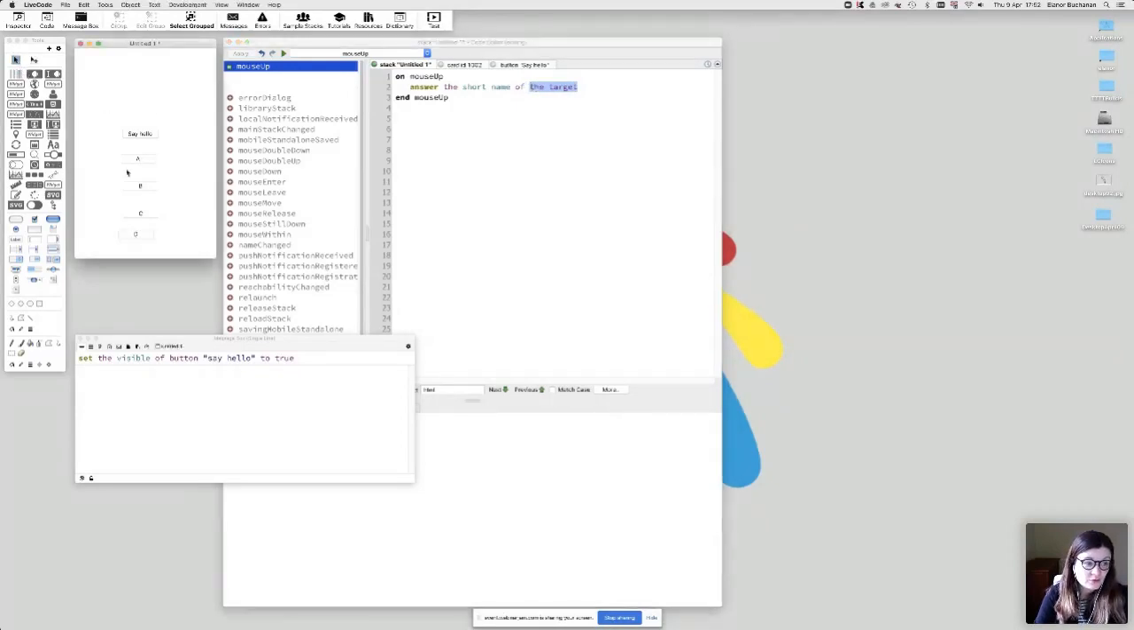So now if I go into run mode and click on A, we should get A, then B, C, because none of these buttons have handlers, so it's bypassing the card, which also doesn't have a handler, and jumping straight up to the stack, where we can use our answer dialog to pop up a dialog and say the short name of the target, which is basically saying the short name of the button that was clicked on.